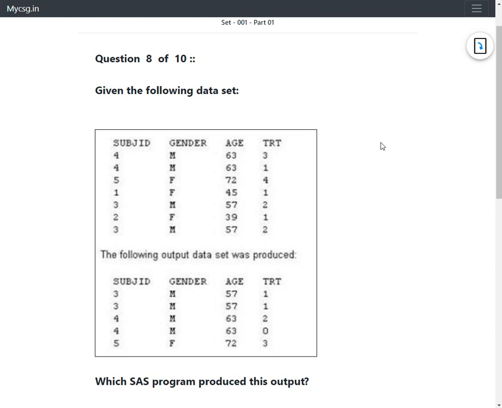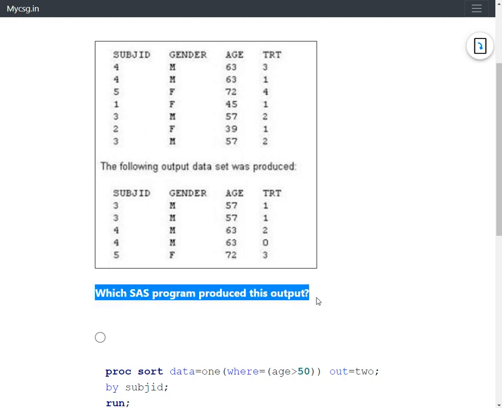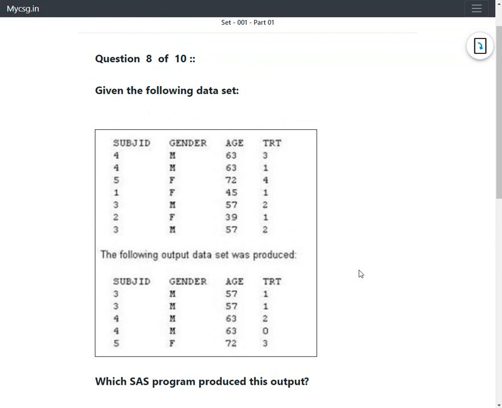And then we have our next question, which says given the following data set. So we have been given an input data set which contains four variables and a few rows in it, and the following output was produced, and it has a lesser number of observations when compared to the input data set provided. And then the question is which SAS program produced this output?